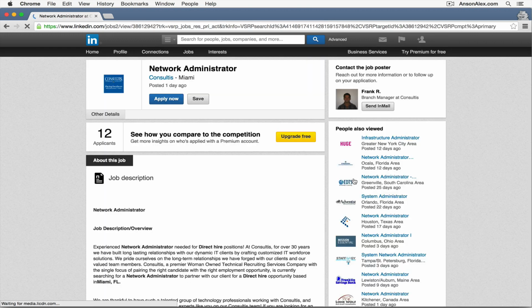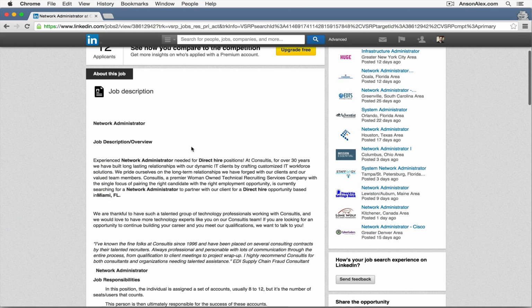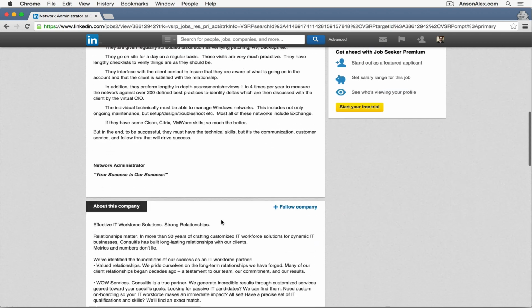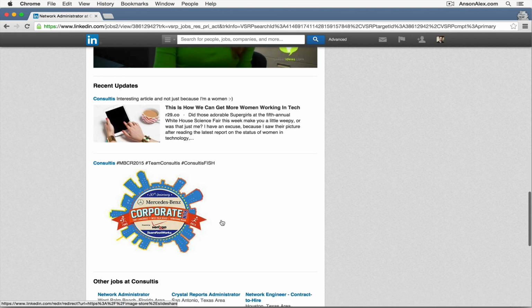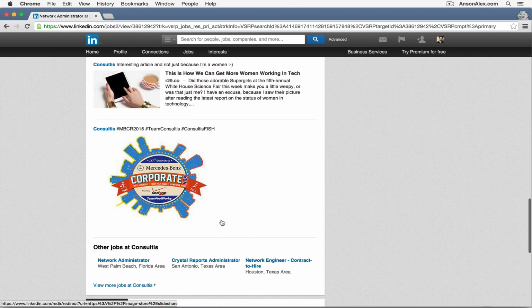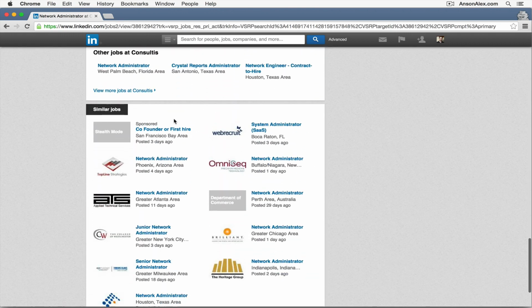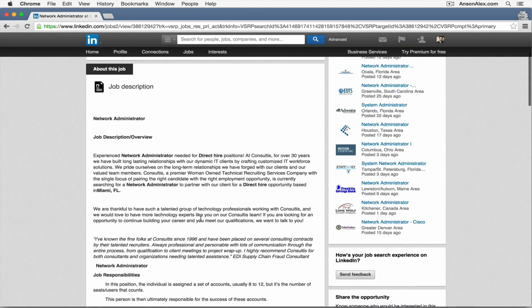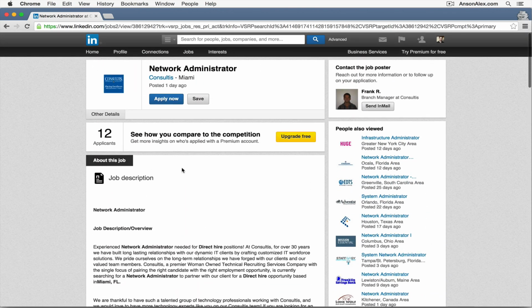I could click view, and I can go ahead and find this description of the job, responsibilities, just like you would see on a monster.com website. And if you scroll down all the way to the bottom, you've got similar jobs, which is kind of cool. But you can actually apply to this job right here on LinkedIn. Up here at the very top, there's this blue button that says Apply Now.